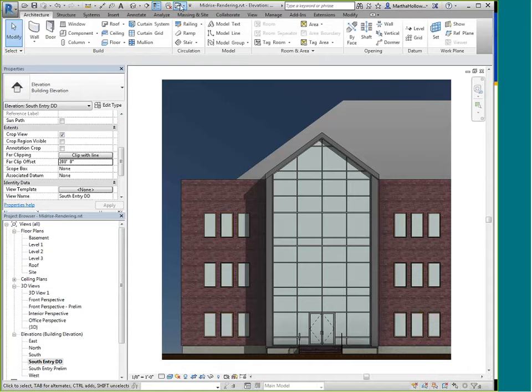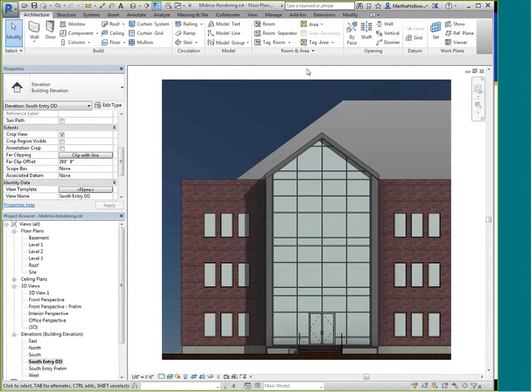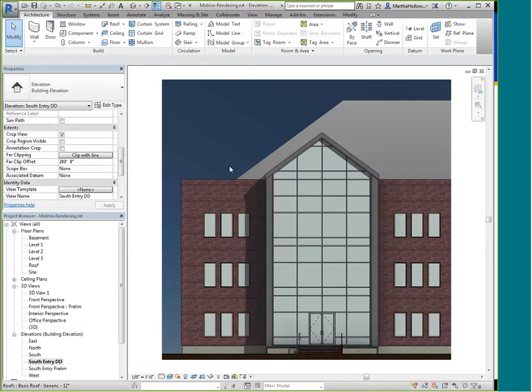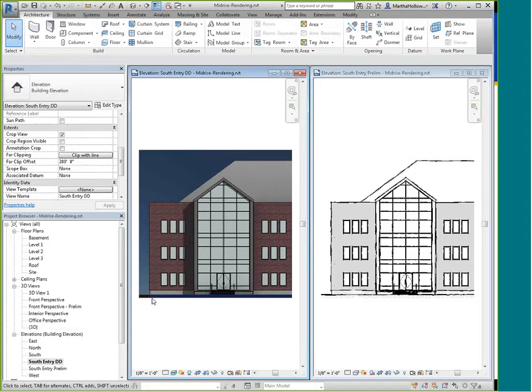Now I'm going to check and see how many things I have open. Let's go ahead and close a few of these. I don't need my floor plan. I don't need my 3D view, but I am now going to window tile and zoom all. That was a WT and a ZA. And now you can see the two versions of this building, one much more sketchy, preliminary, one we're getting ready to be a little bit further into design development.